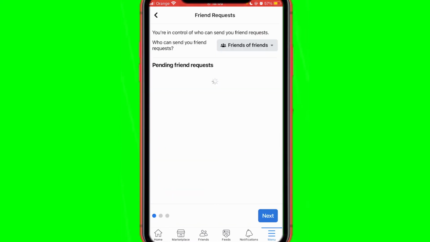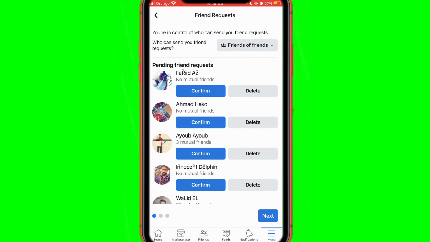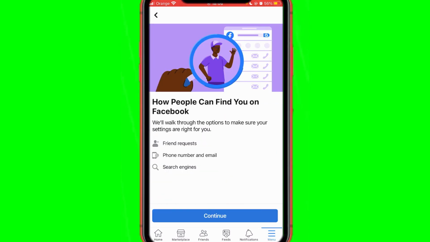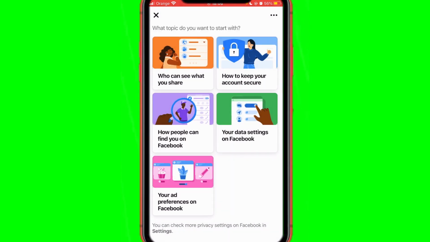Just click here and then click continue, and here you are in control of who can send you a friend request. If you don't want to get a friend request from everyone, you can just click friends of friends. You can't do only me here, but you can click friends of friends, so not everyone can send you a friend request on your Facebook. So there is a lot of information here to change.